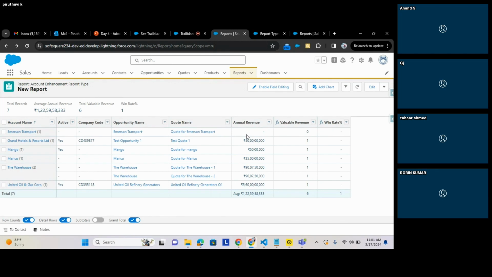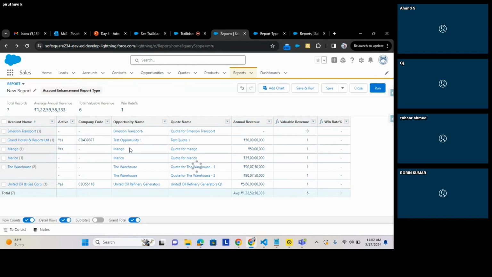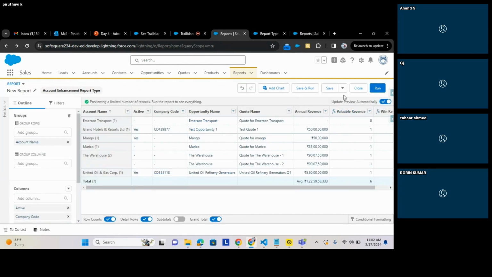It's nothing but the average of the annual revenues, the data which are displayed here. Similarly, the total valuable revenue. This is the row level formula which has been created. If we give the average, you will get 1. So these are some of the features here.